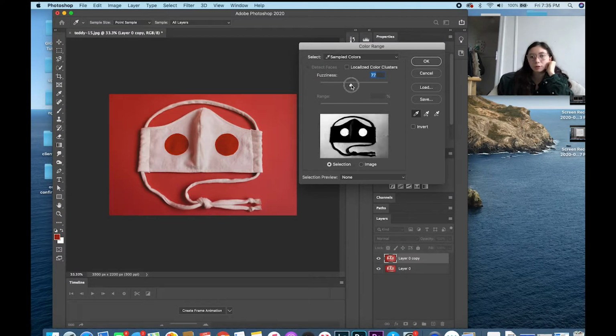When you change the fuzziness, that's basically how picky or how not picky it is, or how exact or how kind of all-inclusive it is. As you can see over here, there's some reds in the shadows. We got some stuff over here. The red is kind of reflecting onto the mask, so we do want to get a little bit of that, but we don't want all of the mask there. We don't want to paint it all. So let's see.